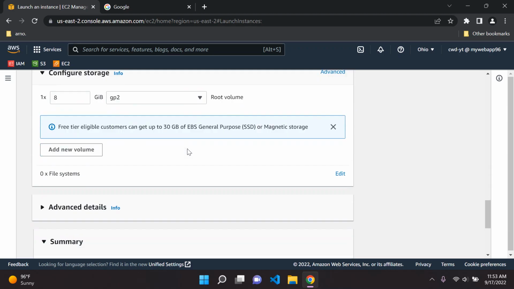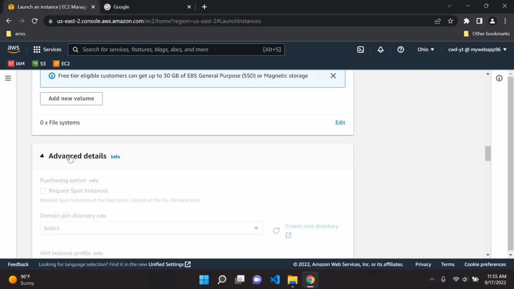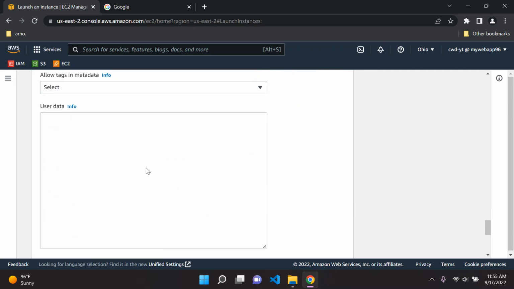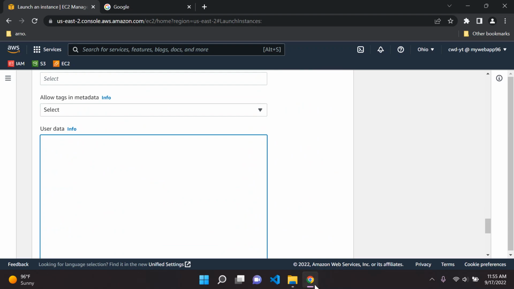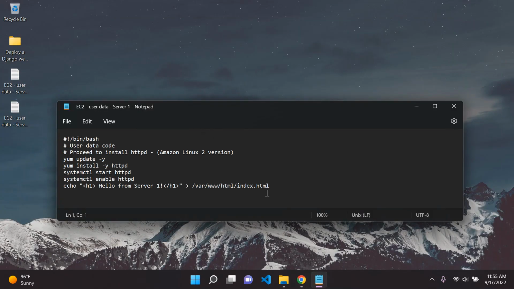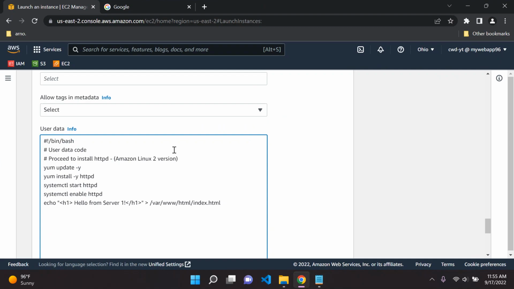So we can scroll down, and now we want to go to Advanced Details. We can click here on Advanced Details and scroll down, and what we want to do is add the user data. I have user data here as examples. For my first server, I'm just going to copy this and paste it in here. Don't worry, I will attach this in the pinned comment of this video, so just be sure to check that out. This will be for my first server.